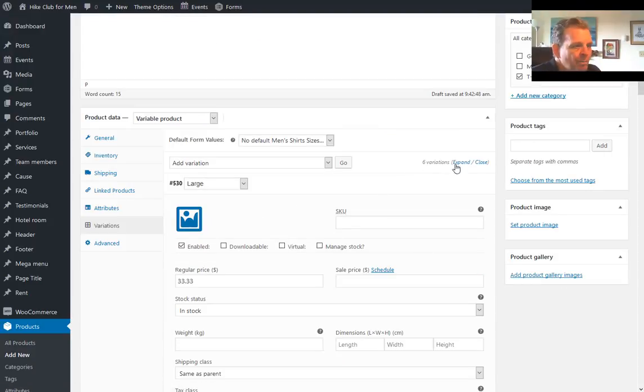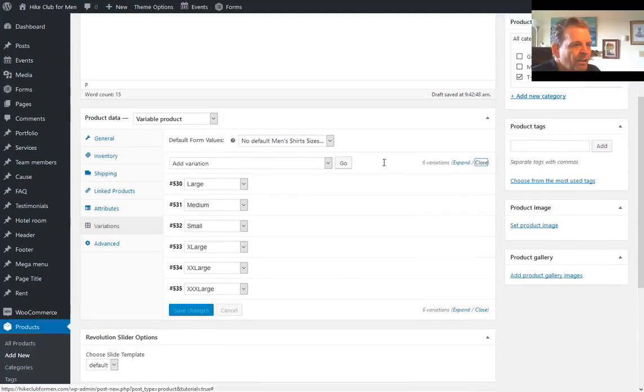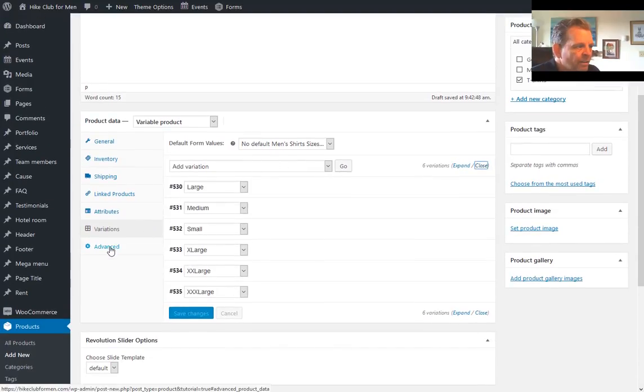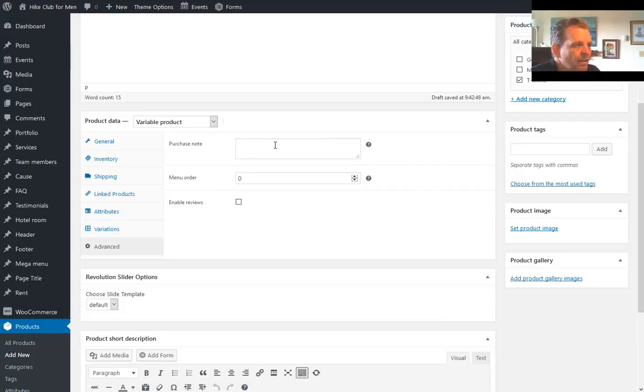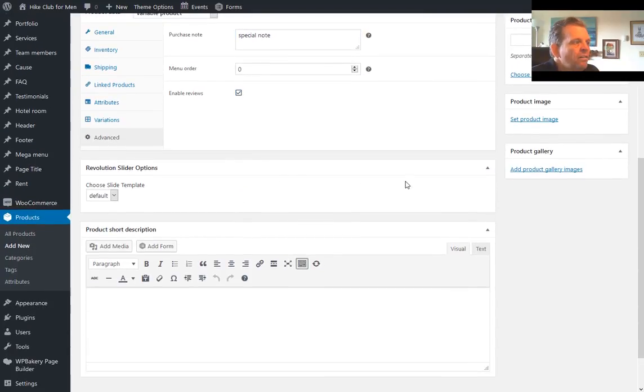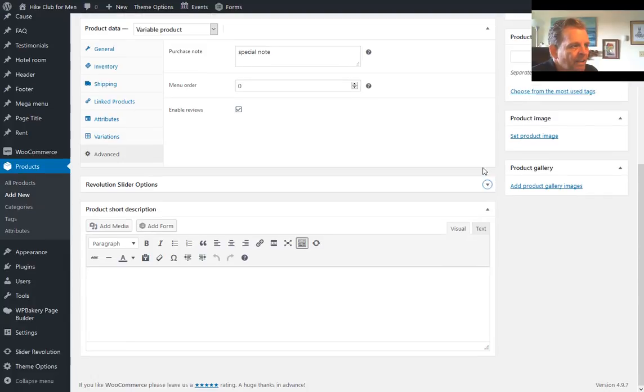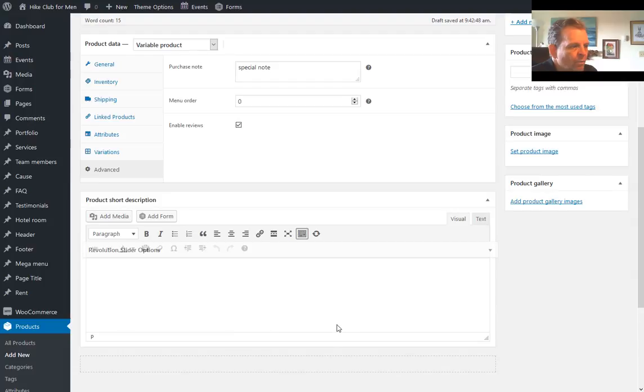this sets this one up. We've got this product set with all of its stuff. The Advanced tab here, where you can add a special note to the client or to the purchaser. Special note, you can order it in the menu. You can enable reviews of the product. Further down, depending on what your theme is going to have in it, there's going to be additional windows and items here that may or may not be important to you.